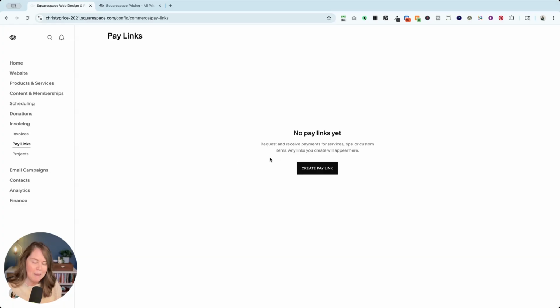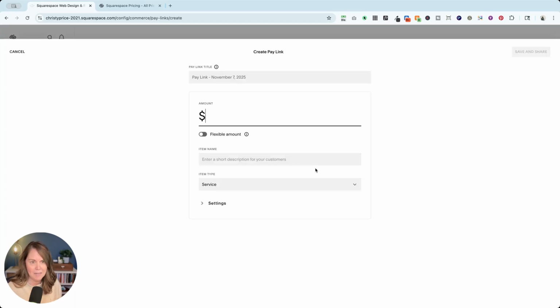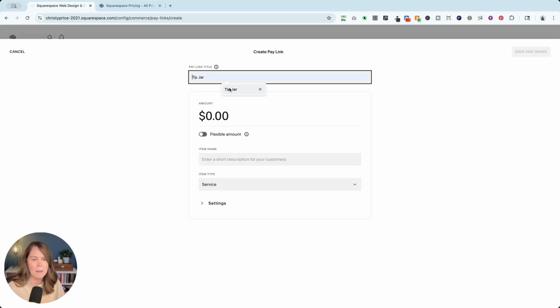We're going to set up a pay link, and then I will walk you through it from a customer point of view so you can see what your customer sees. So let's go ahead and hit create pay link. So you can title your pay link here. I'm just going to call it tip jar, and an amount.